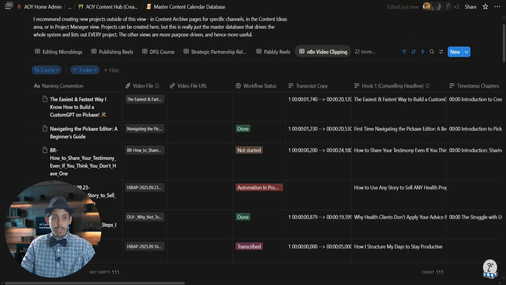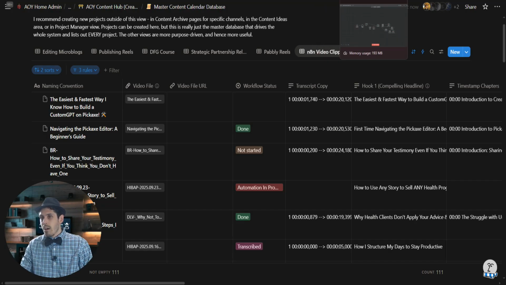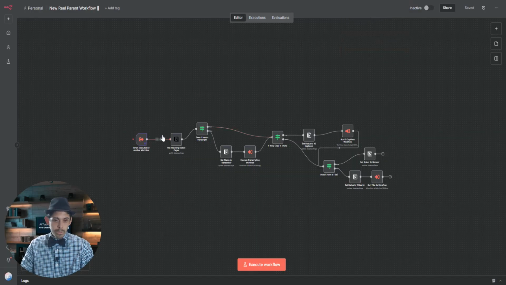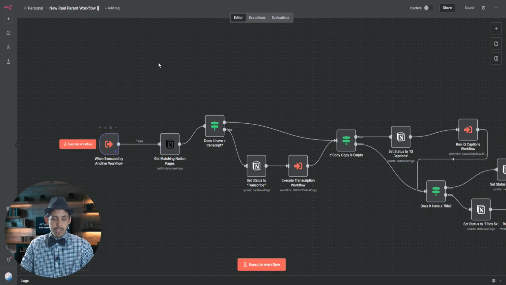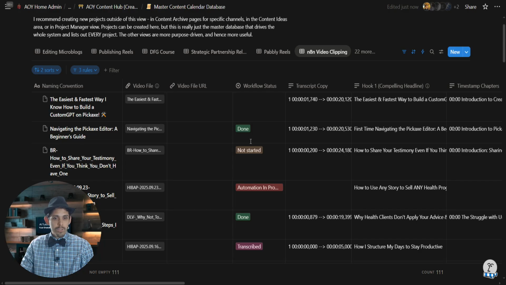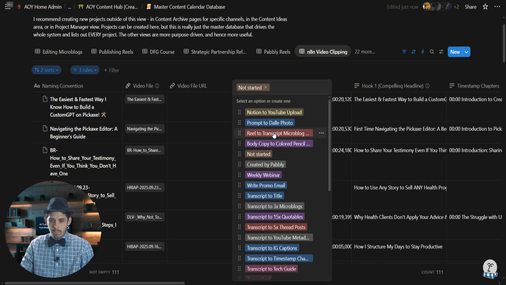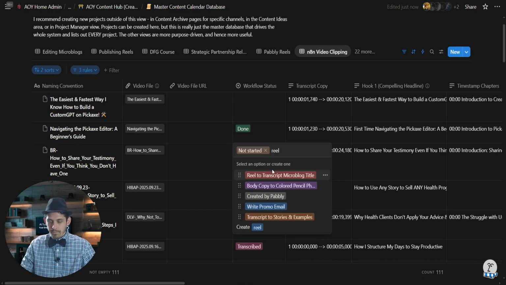And what I found has worked really well is to create what I now call these parent workflows. So you can see this is a reel. And what this does is whenever there's a new reel that gets uploaded, it's going to automatically trigger, where it's going to check, which actually, let me show you. There's going to be reel. So it's going to do reel to transcript, microblog, and title.